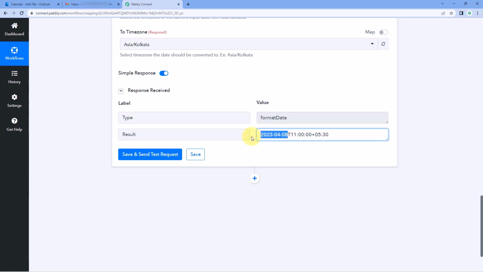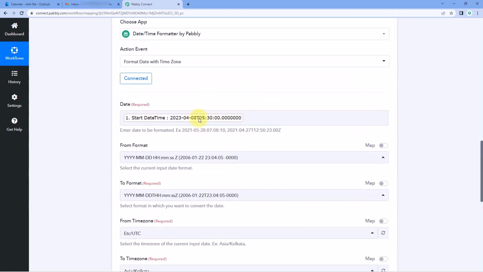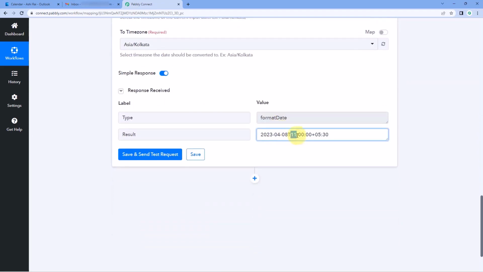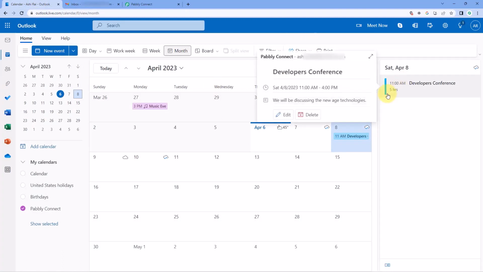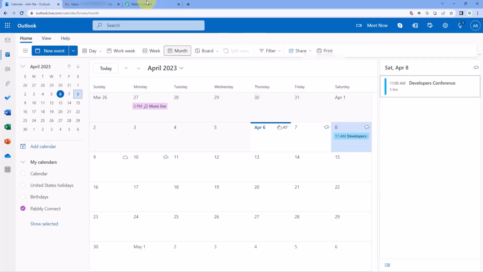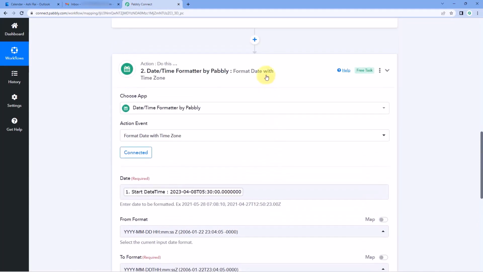Now the date is 8th of April 2023, the same date, but the time which was showing here as 5:30 am is now changed to 11 am. The exact same time which was showing us in the Microsoft Outlook calendar of this event, that is 11 am. Now this means we have successfully changed the format and time zone as well.